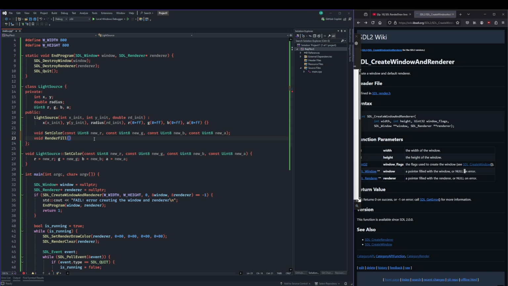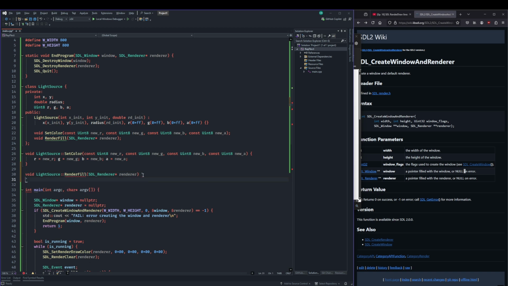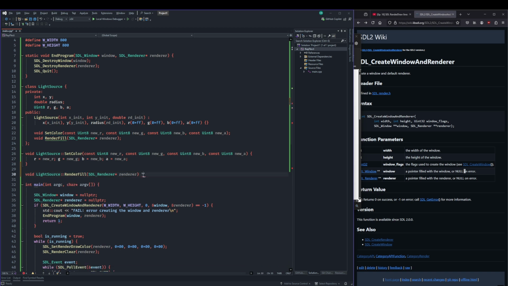So what is it going to take? It's going to take an SDL renderer, because we are going to draw it on the renderer, and nothing else. I think that should be it. So let's do it here. Light source render fill. And so let's see.